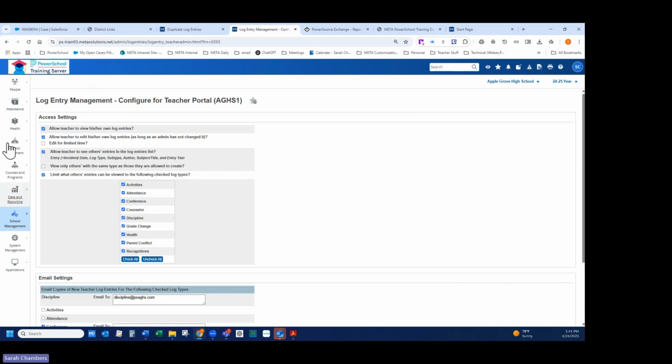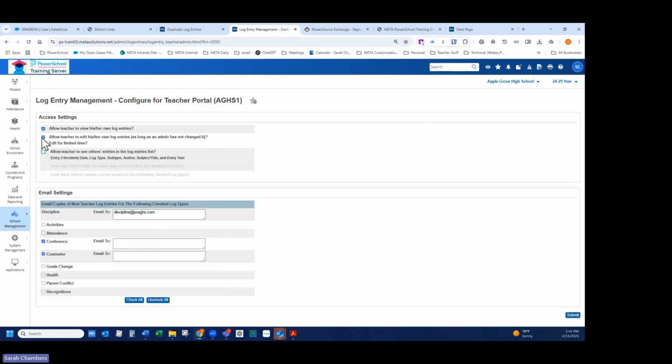So what is this telling me? What do I need to do here? First of all, I'm going to uncheck all of these as we go through. Do you want your teachers to view their own log entries? Well, yeah, I do. Do I want the teacher to edit his or her own log entries? Here's the trick. As long as an admin has not changed it.